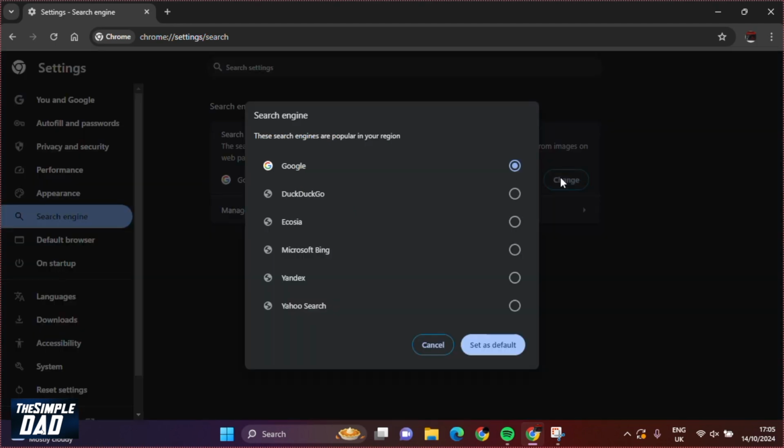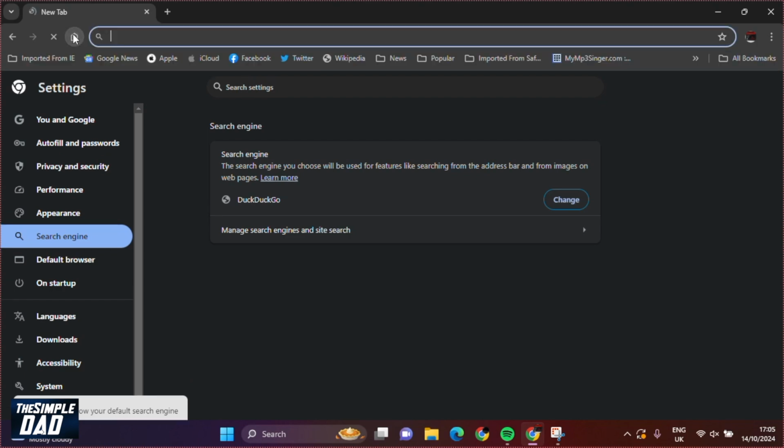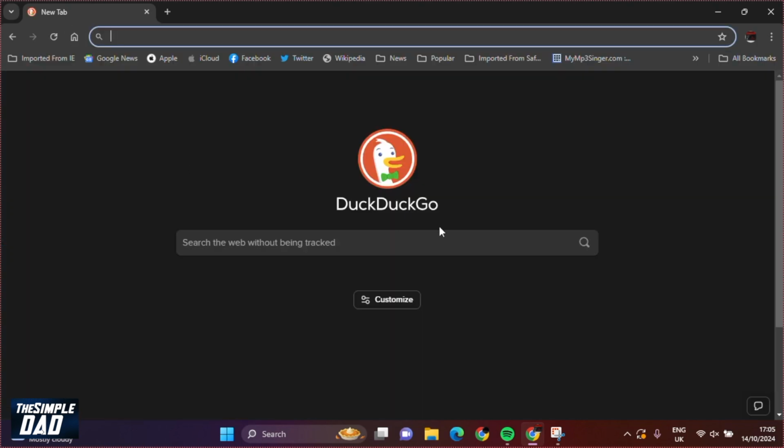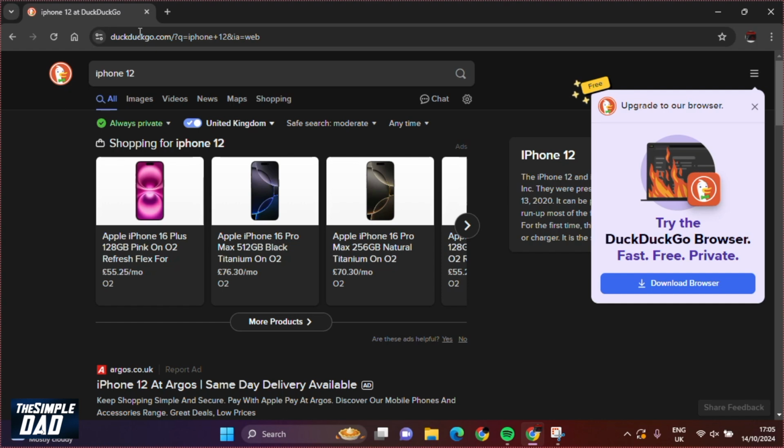And now you can go ahead and choose all these different options. So you can use DuckDuckGo, Ecosia, Microsoft Bing, Yandex, or Yahoo Search. So we'll go ahead and change to DuckDuckGo and then click on set as default. So now when I press home, it goes to DuckDuckGo, and if I'm doing a search, it'll use the DuckDuckGo website to do a search.